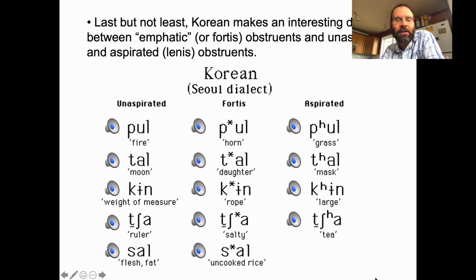Korean is actually unique in an interesting way in that it uses voice quality to distinguish between particular stops. So in addition to a VOT or phonation contrast between unaspirated and aspirated stops, Korean has a series of stops which are known as fortis or maybe tense stops. And in this representation, they are transcribed with a little asterisk after the stop itself.